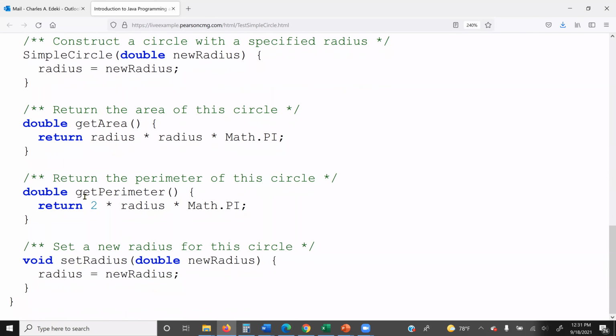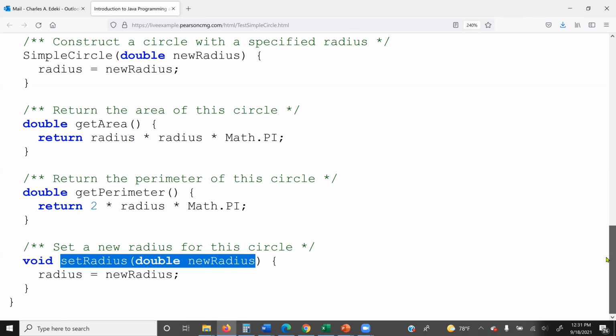Then we also have get perimeter. Perimeter will be 2 times the radius times Math.PI. Then we have a method to set the radius, that's to change the radius value. We can also have a method to get radius, which means we want to know the current value of the radius.